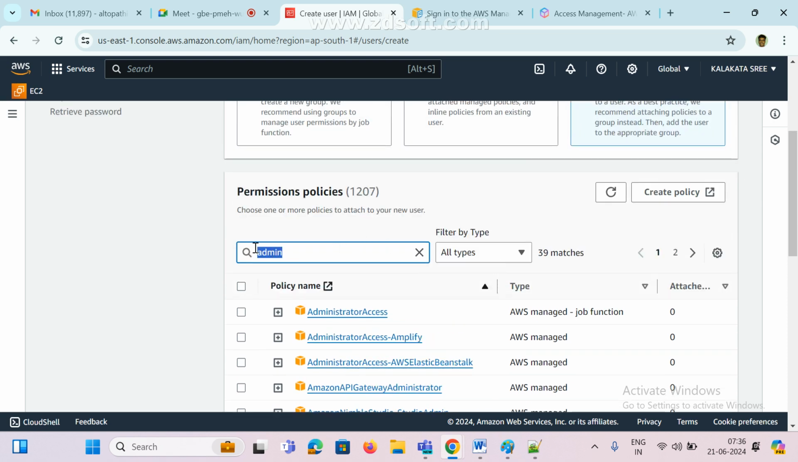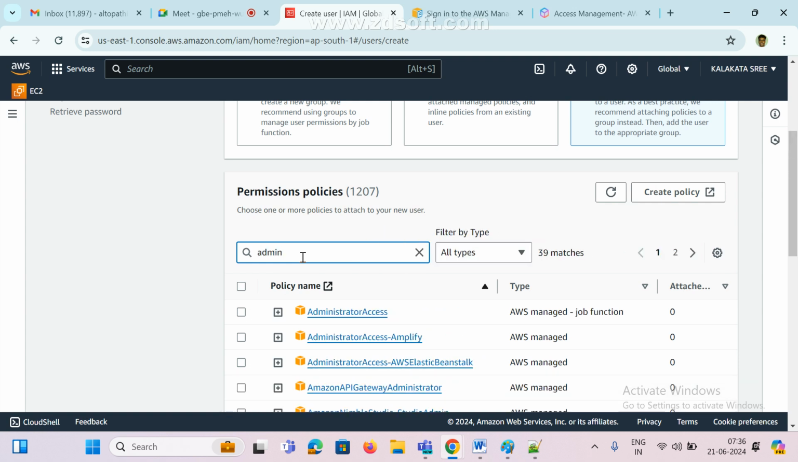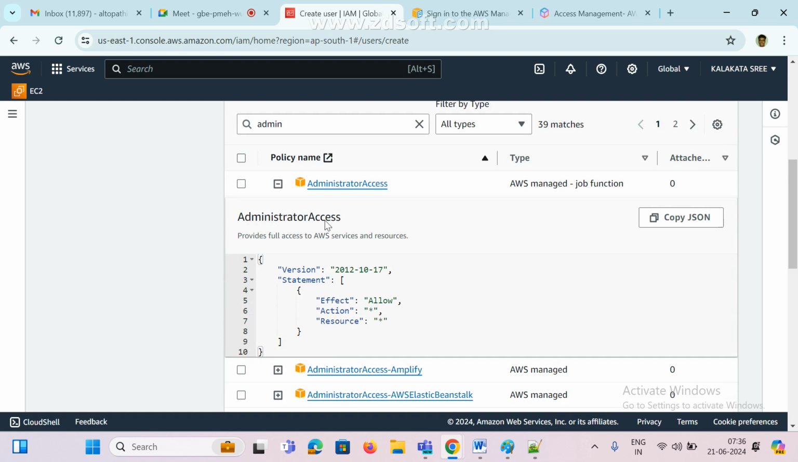How many policies are they providing? We can count that too. See here, 1207 policies are available. So mostly try to add these policies. If you don't want these policies, then we can create new policies also. But right now I am adding existing policies only. I want the admin policy, full administrator access. See here, we can select this administrator access.